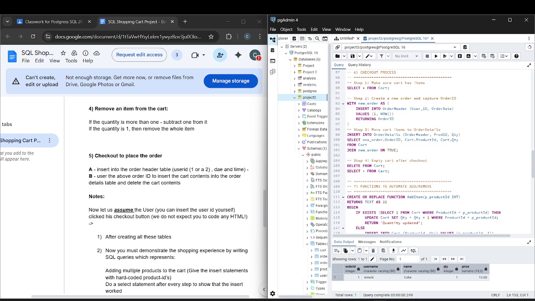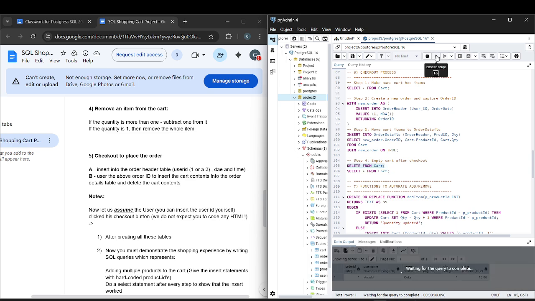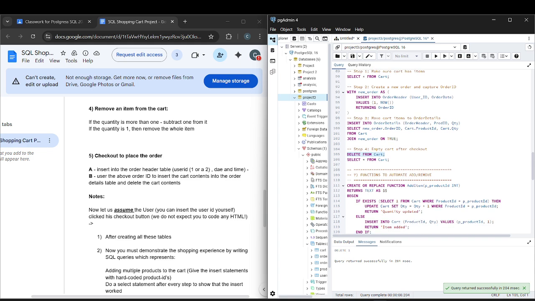And then the next step was to delete everything from the cart. So here is the statement for it. So basically this just clears the cart out after the checkout. And when I run the select to view everything in the cart, it should be empty over there.